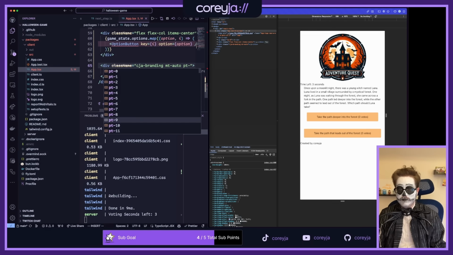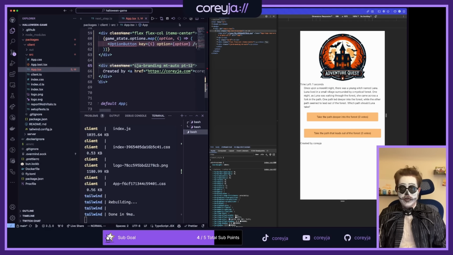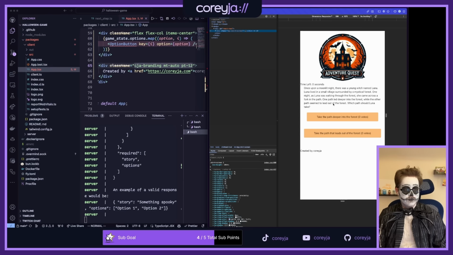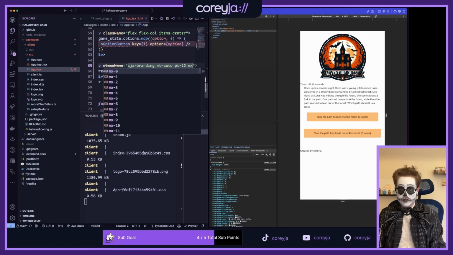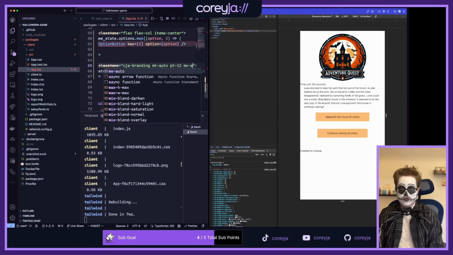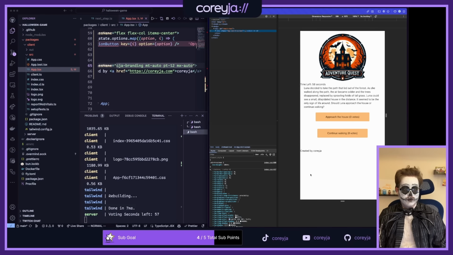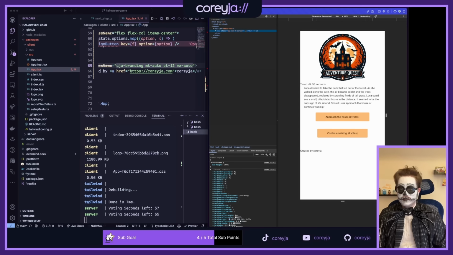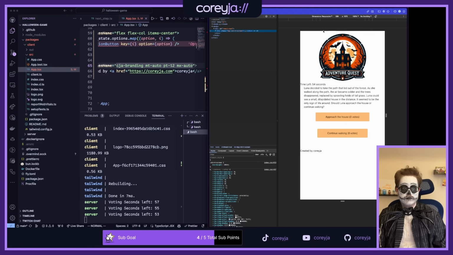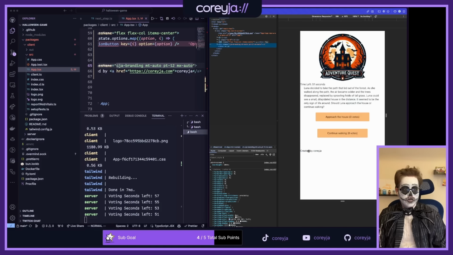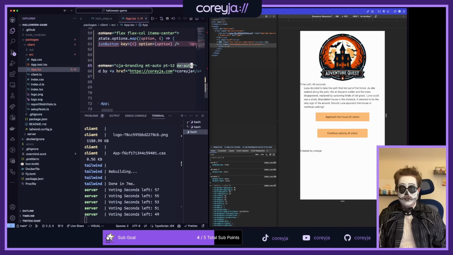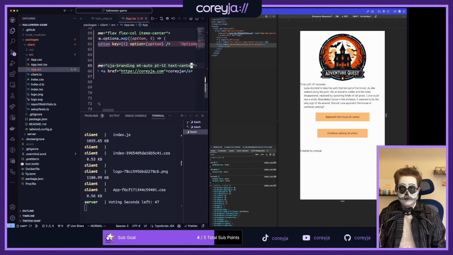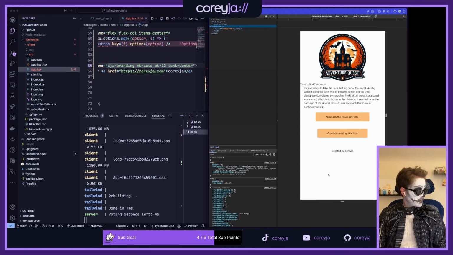Let's do like a really big one. Let's just do like a 12 padding or something. Yeah, sure, that'll work. Margin X of auto. That maybe will center it for me. Maybe not. Oh yeah, because it's text. I don't need this. I just need text center. Nice.